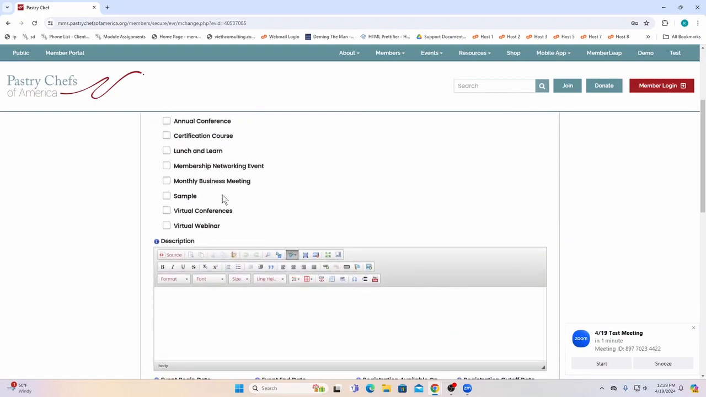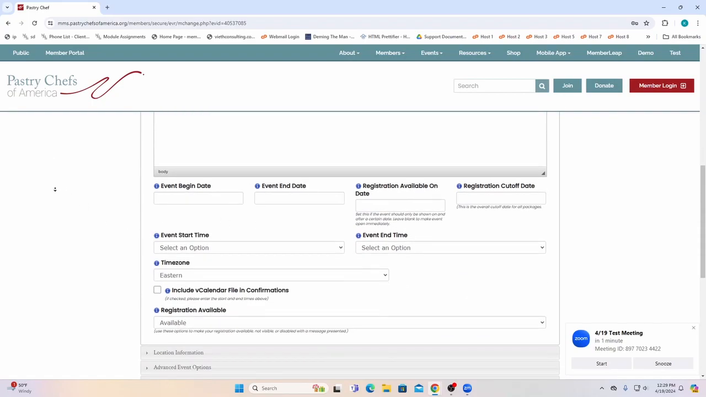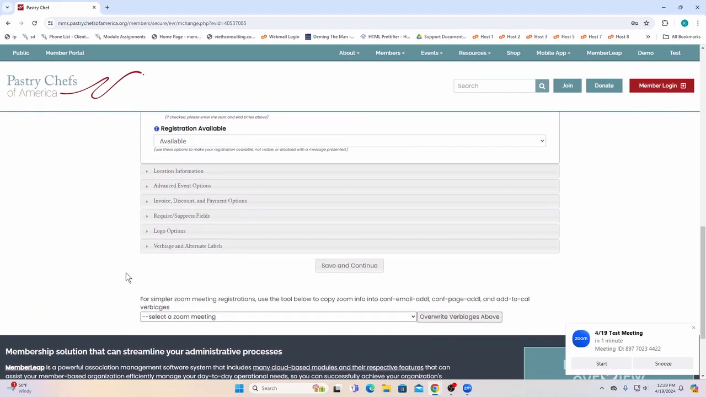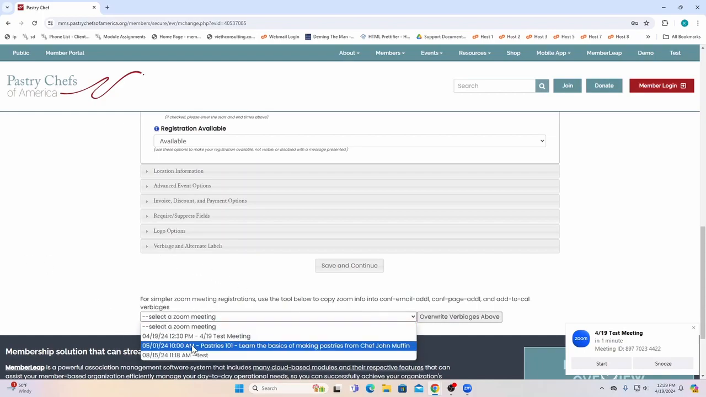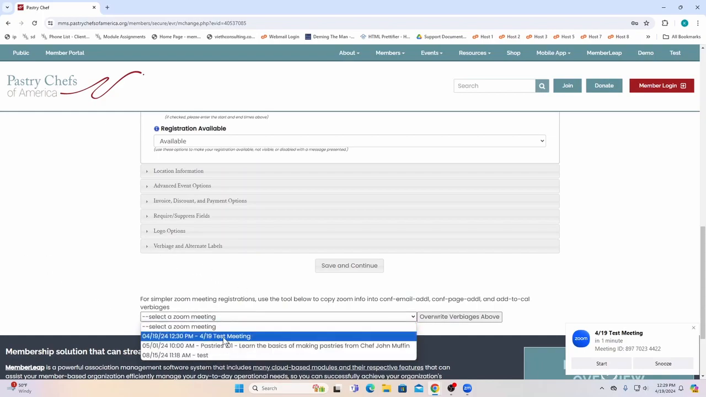Basically, you can set the event up however you want, but something unique about the event registration when using the Zoom module is at the very bottom of the screen you have this select a Zoom meeting option and overwrite verbiages above. So if we go in here, we can see some of the other Zoom meetings that were set up in the Zoom menu.